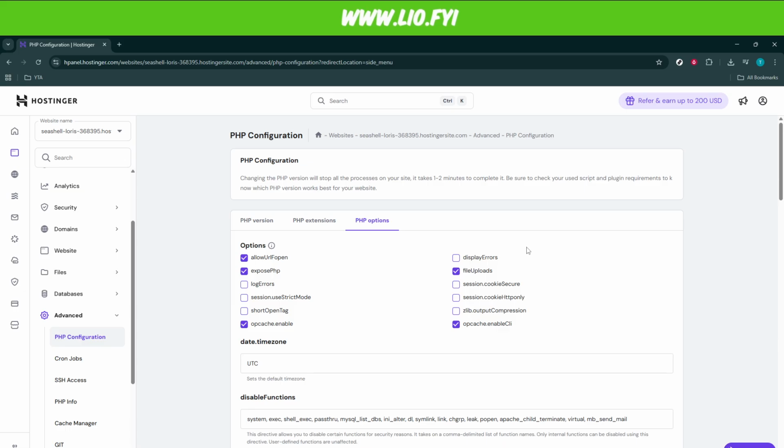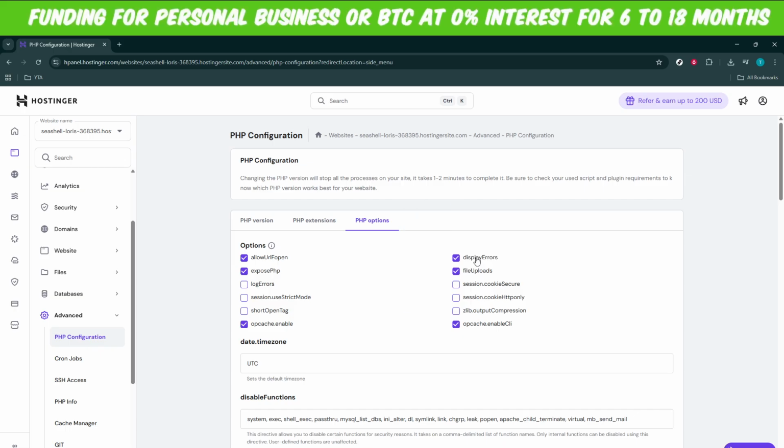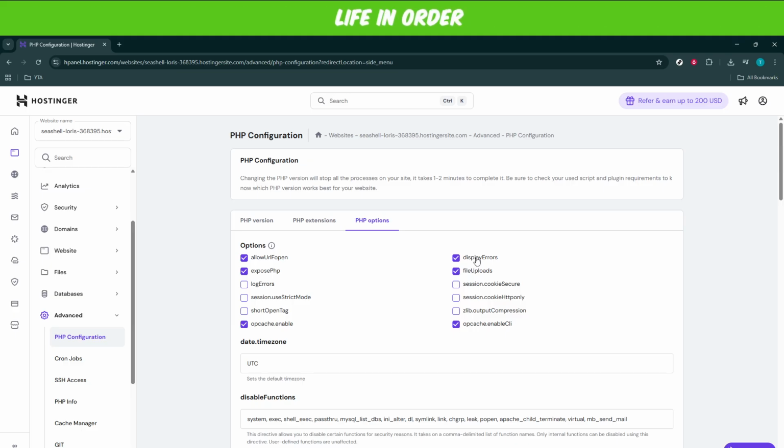Clicking on Display Errors is important because it lets you toggle whether PHP errors are shown directly in the browser. Having this enabled is incredibly useful during development phases since it allows you to see what's going wrong in real time, which can significantly speed up debugging. And that's all there is to it. You've now successfully navigated through Hostinger's dashboard to check PHP errors.